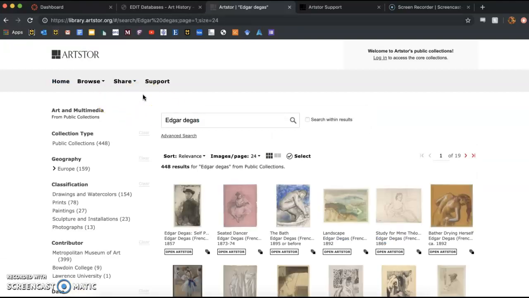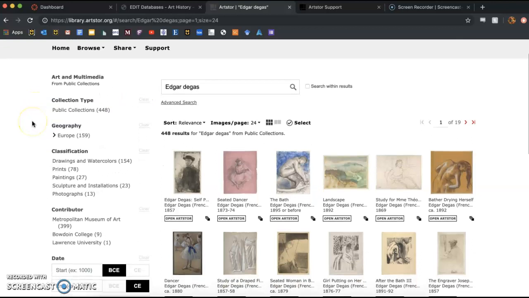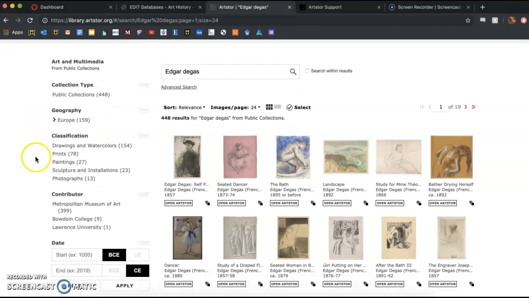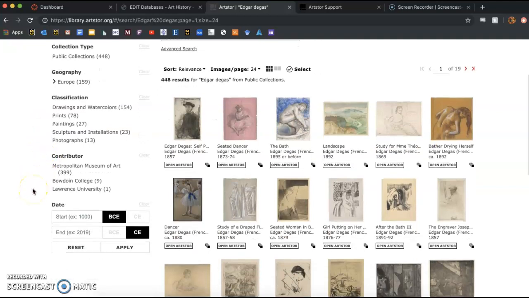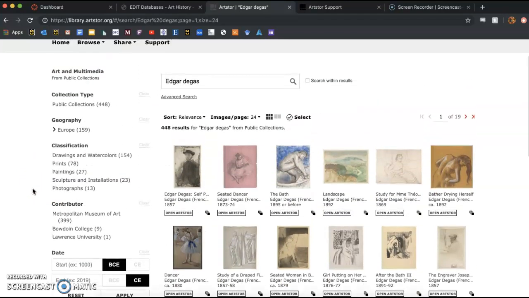I am then presented with the results page, where I can either browse the 448 results, or I can refine my search by editing the facets on the left side of the page. Here you can refine it by collection type, geography, classification, contributor, or date. If I am only looking for Edgar Degas paintings, I can refine my search to 27 results.